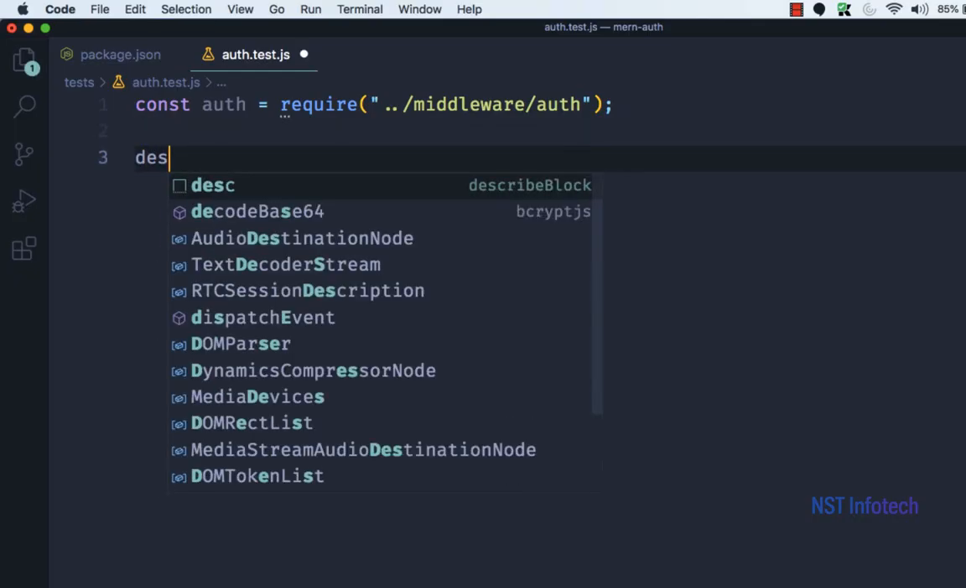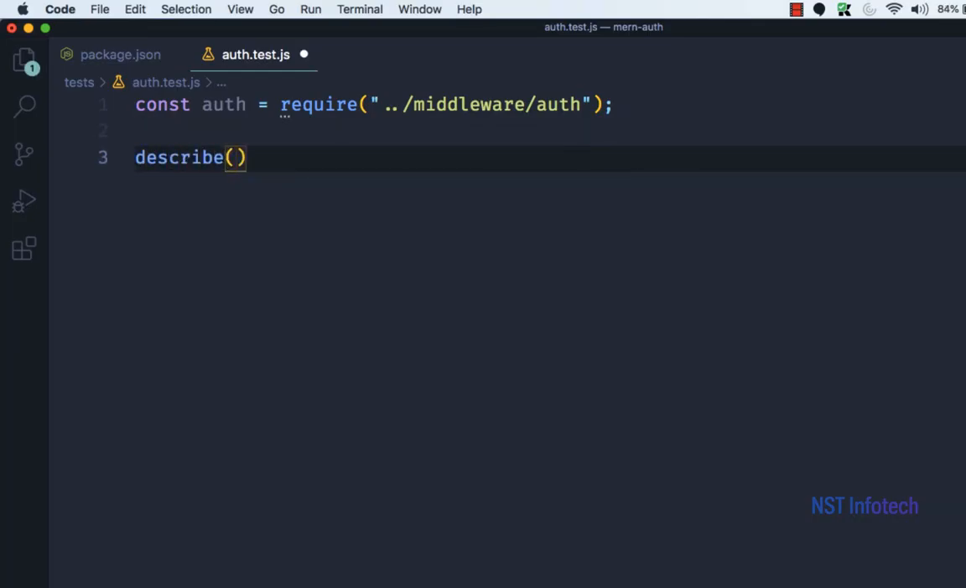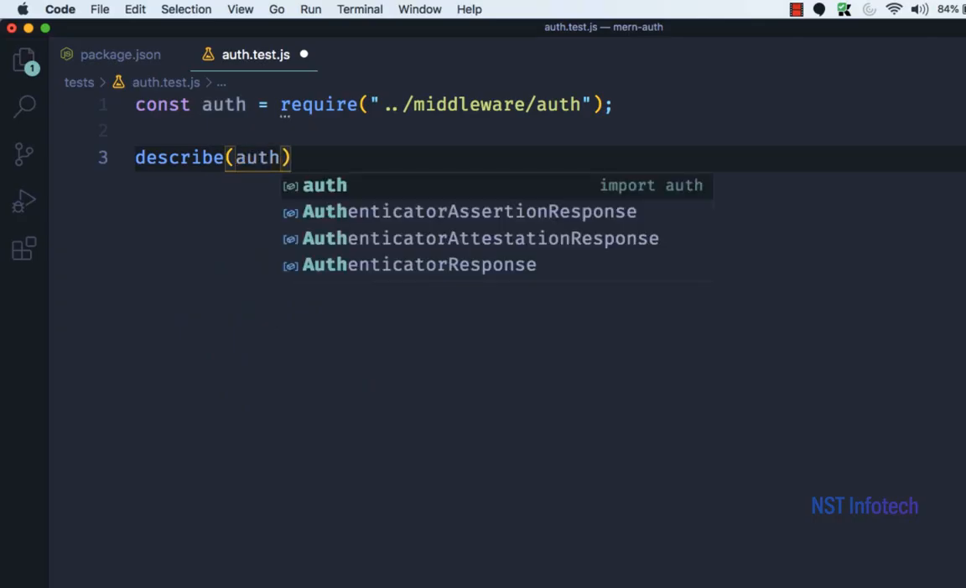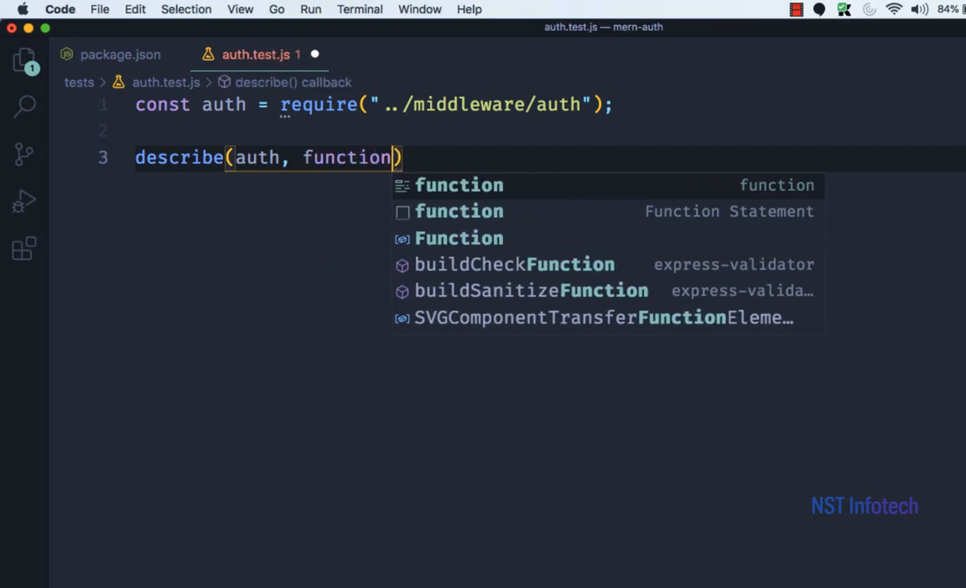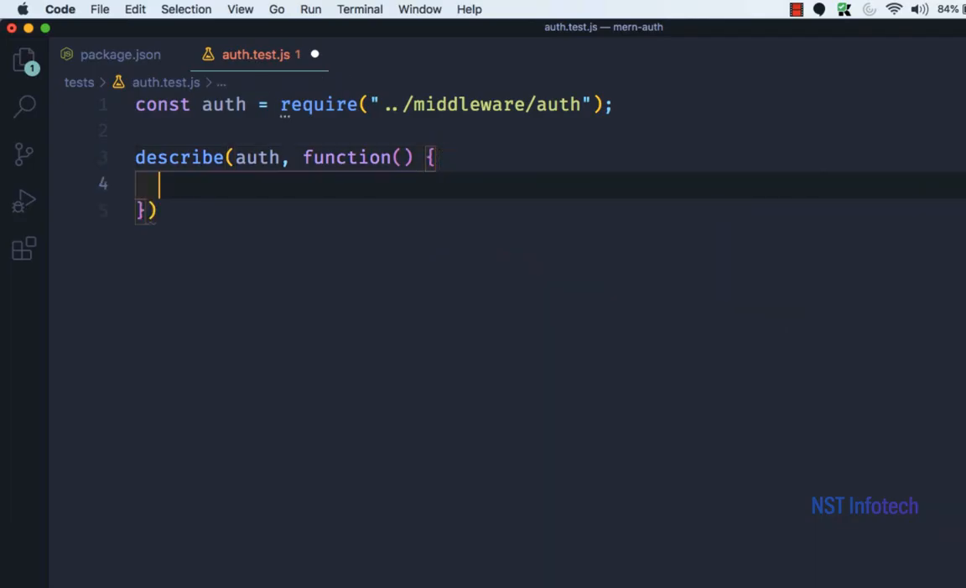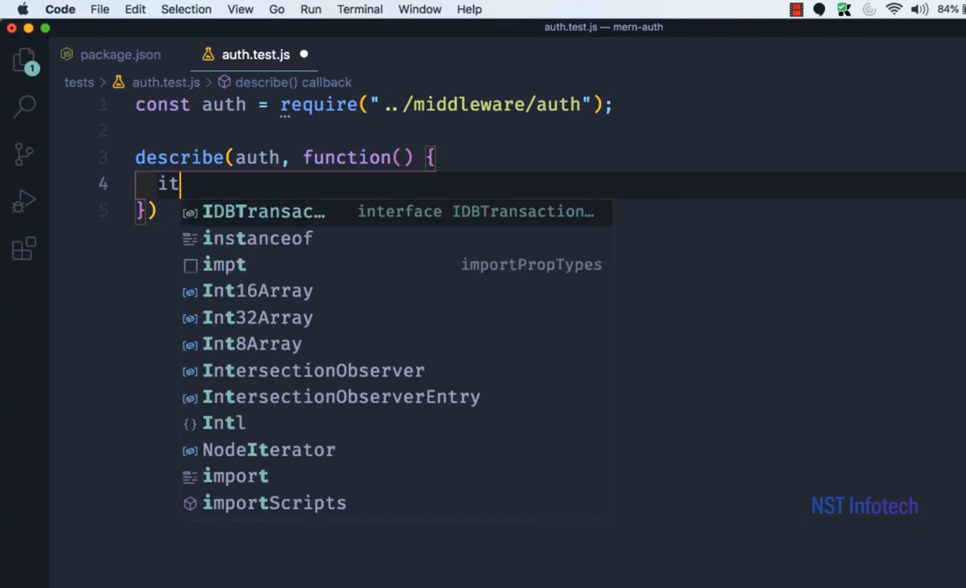Then we need a describe block. So here I'll type describe, and the first argument will be auth, which is the name of our function. And the second argument is the function that will contain all our specific tests. It will have two tests, and it will start with the keyword it. I'll type it, and it is an alias for test. These are called test blocks.